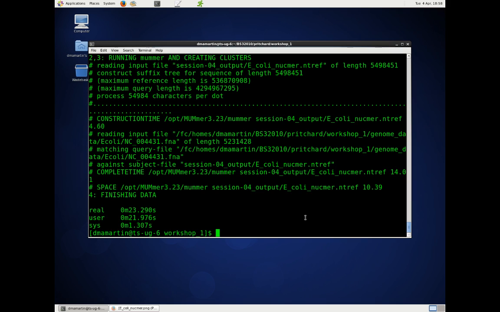So let's take a look at what that's actually produced. It's going to produce a delta file. Head, session 04 output, and we're going to look at E. coli NUCMA.delta.